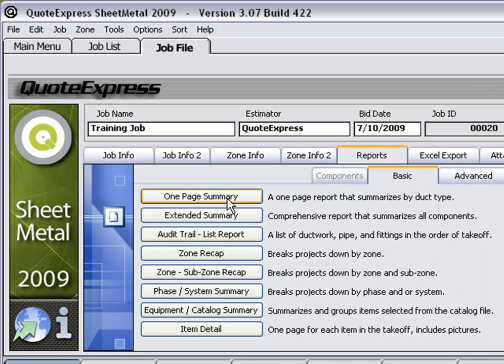The one-page summary will summarize the job to a single piece of paper, giving you summaries, not breakouts. The extended summary is a very comprehensive report that summarizes all components and all materials in the job. It's the largest report in the system. Audit Trail List Report: a complete list of items as they were put into your takeoff.